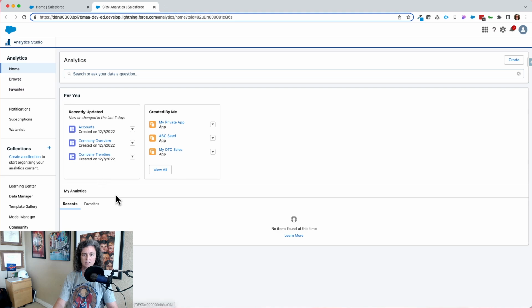And it says, okay, so let's get familiar with your home page. This is designed to help you find assets that you've seen previously, as well as to discover new ones. There's nothing in my recents item right now because this is a brand new org and I haven't done anything in it yet. And then other relevant assets are surfaced here on the home page. So this For You panel is dynamic. It shows things that have been recently changed, things that you've created.